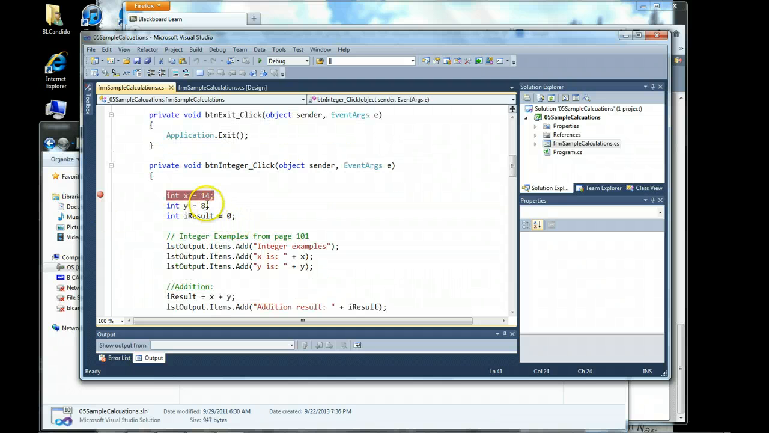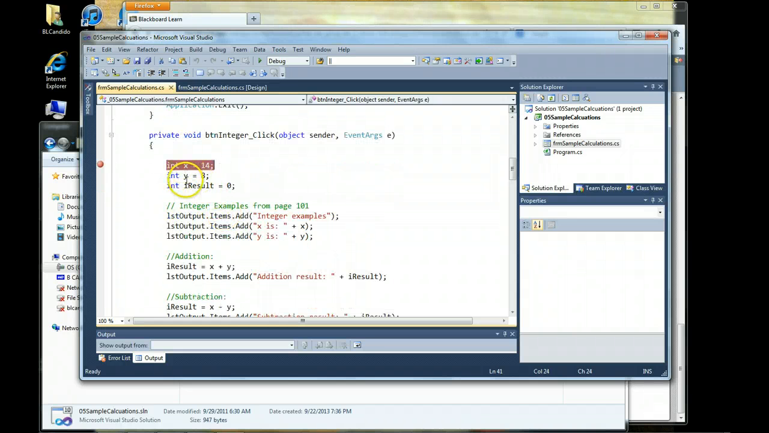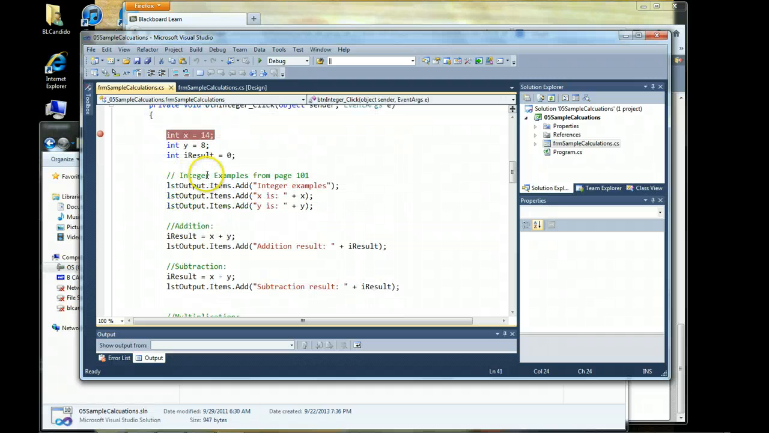So if you look, I declare an integer called x and I give it the value of 14. I declare an integer y and it's equal to 8 and an integer iResult equals 0. Notice I'm always declaring the integers or the variables of the integer type before I use them. So I put out to the list box in the items I add "Integer Examples" and I put what x is and what y is. This plus says put "x equals", colon, space, plus whatever the value of x is to the screen.